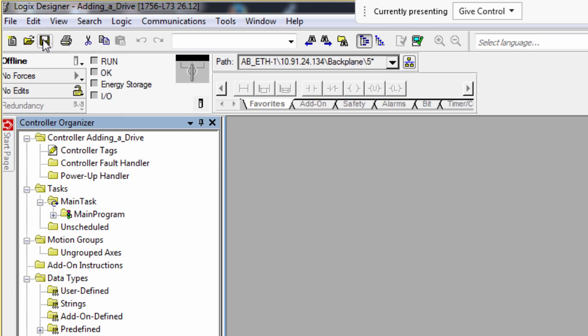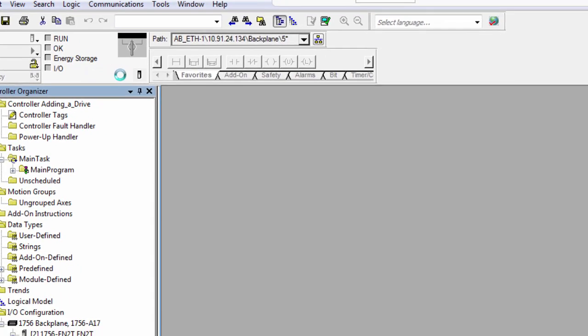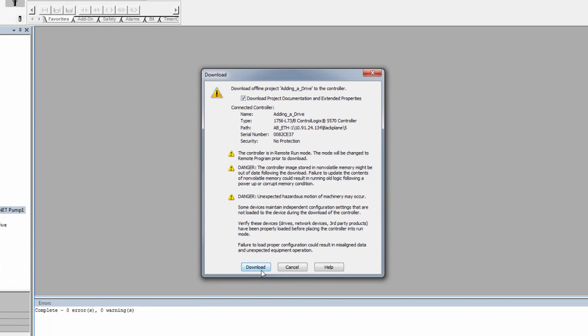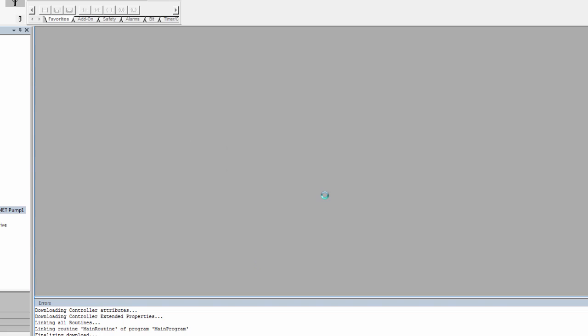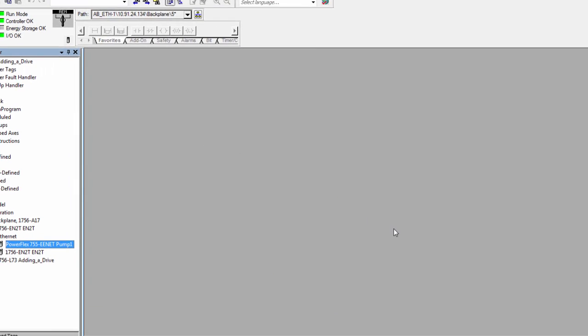Now let's download the project to the PLC. Click on the Communication menu and then Download. Please read the warning on the Download window. When all is safe, click Download. The Logix Designer window will ask you if you want to put the PLC in remote run mode. Let's go ahead and do that by clicking Yes.